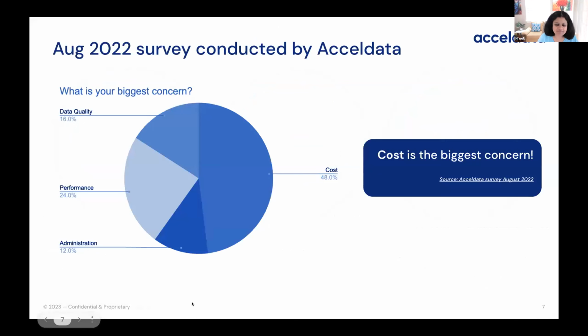Thank you. Last year we conducted a survey because we wanted to know the main concerns, the top of mind items for our customers. Data quality ranked high, and data performance was also top of mind. The administration aspect also was there, but the main thing that was keeping our customers up at night was the cost. 48% of our customers were concerned about the cost aspect. So hopefully this webinar and our solution will alleviate some of those concerns.